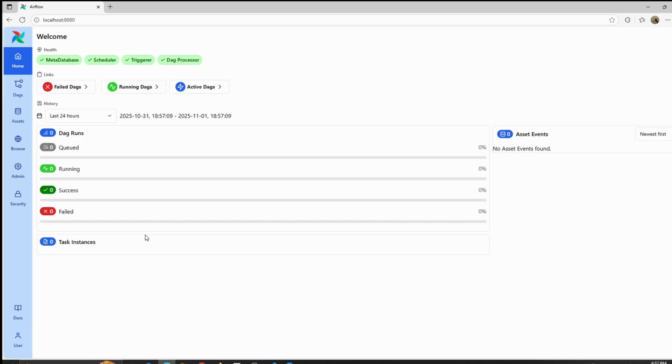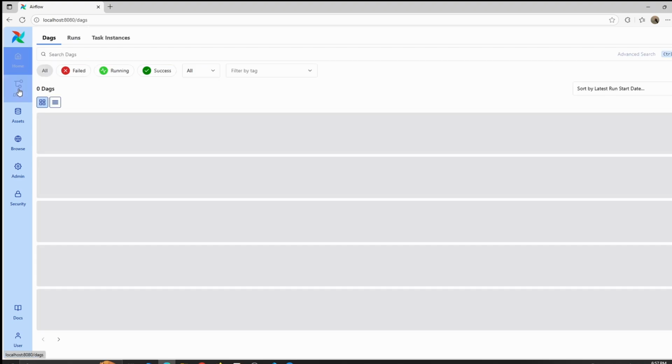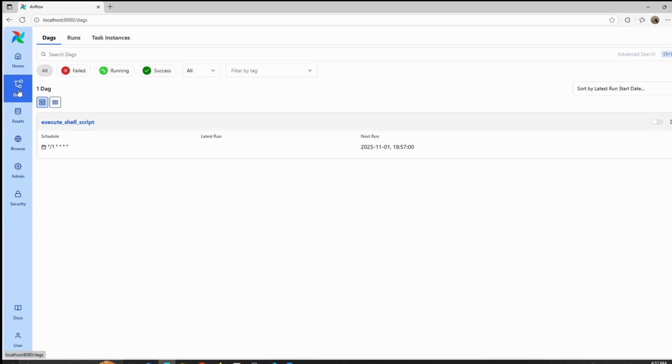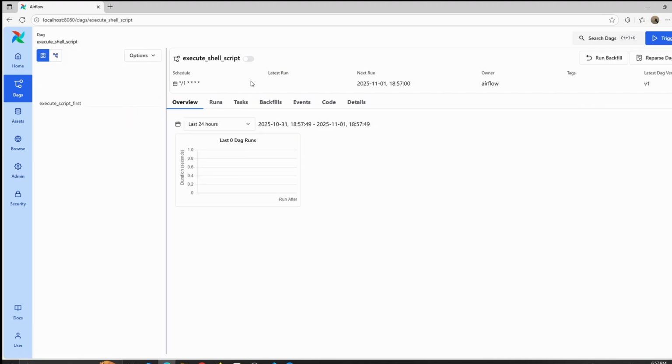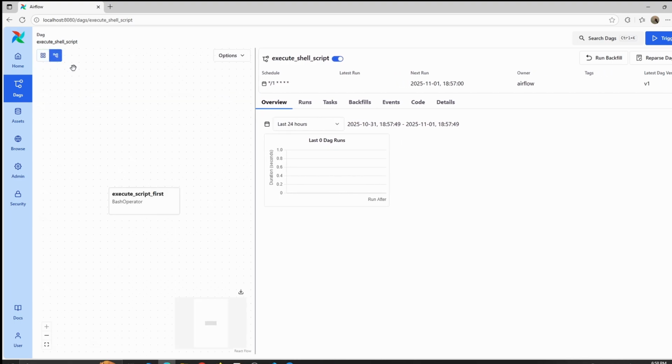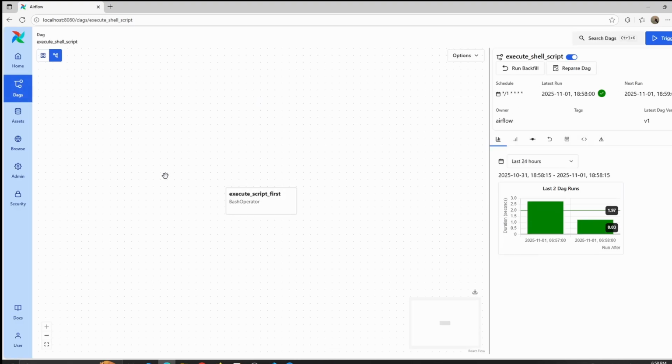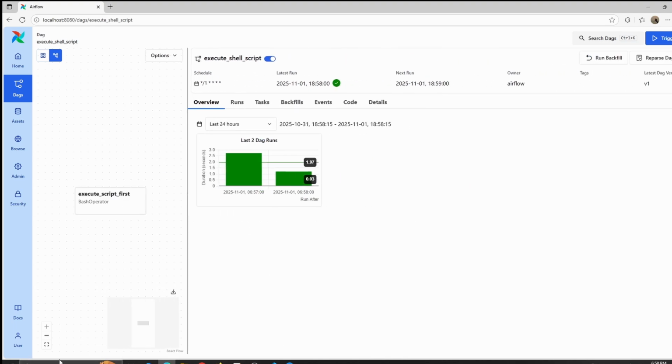Once you are on this screen, go to DAGs, and if you are not able to see your DAG, you can search for it from here. Our DAG name is execute_shell_script and it's over here. Toggle this icon and let's wait for the DAG to start. Let me refresh the screen and you can see our DAG got executed.